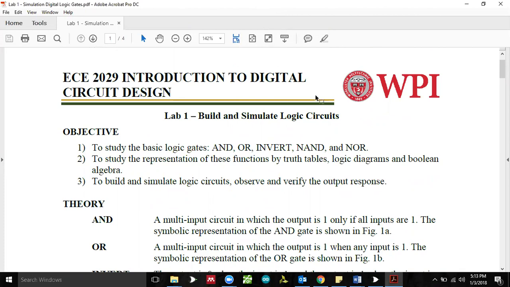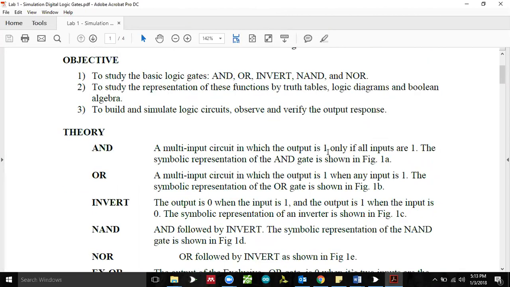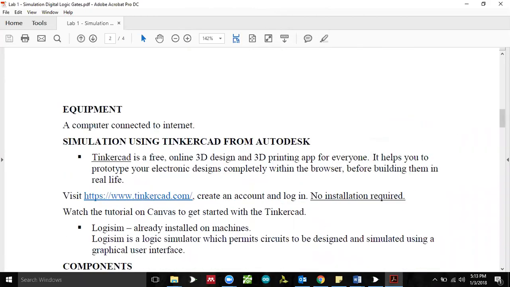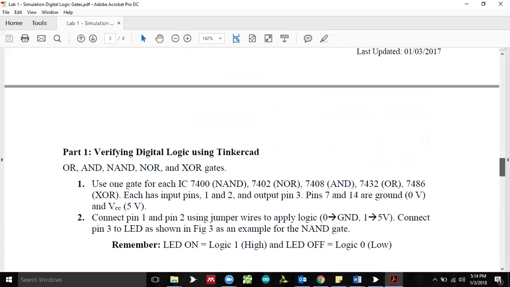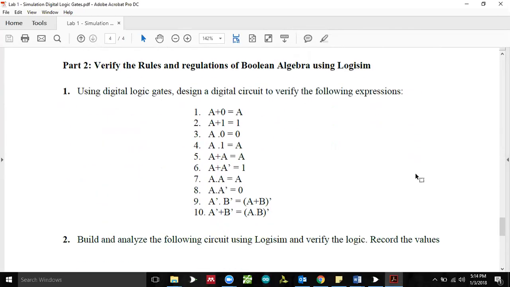Again, this tutorial is related to lab one and it actually serves as a pre-lab. Lab one is basically build and simulate the logic circuits. We learned about Tinkercad. Now we are going to learn about another digital circuits logic simulator, which we call Logisim. So if you look at part two of lab one, it's basically based on Logisim.